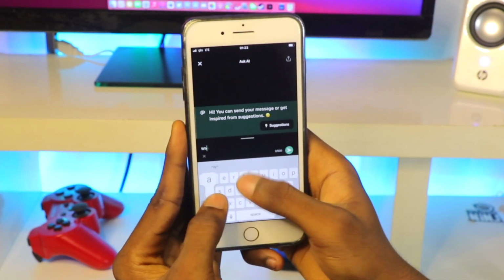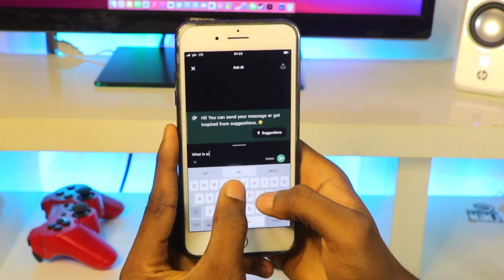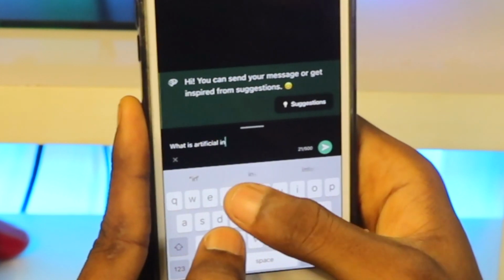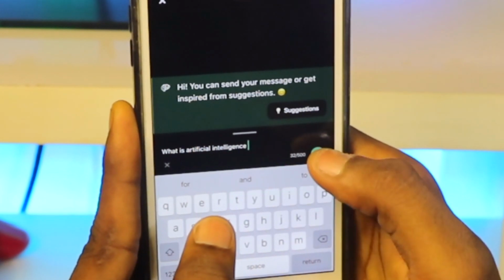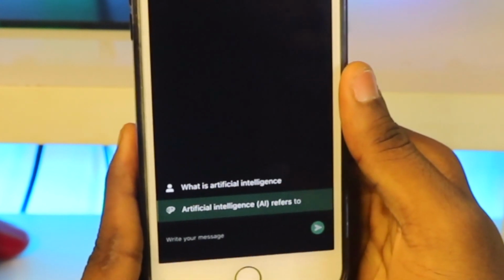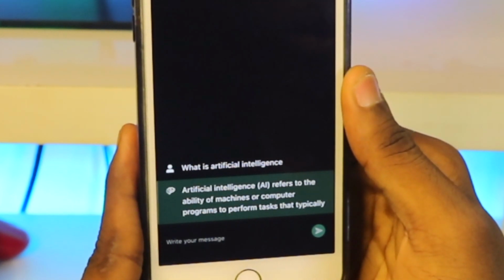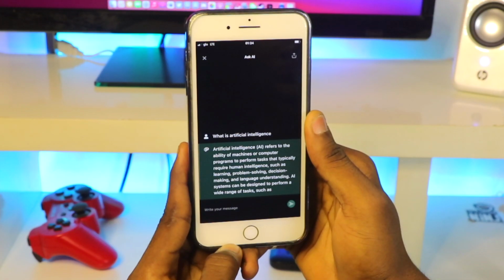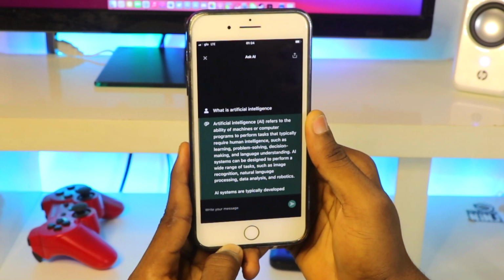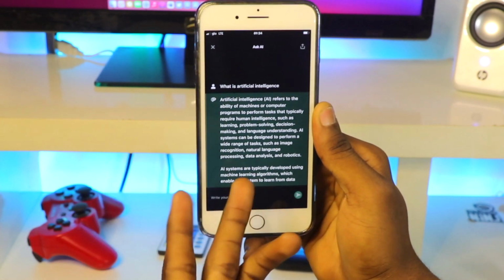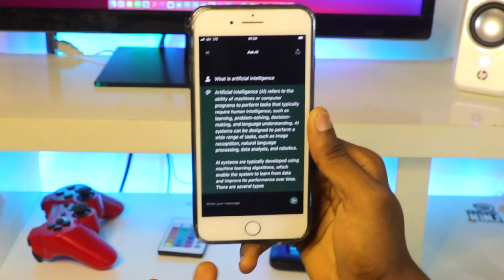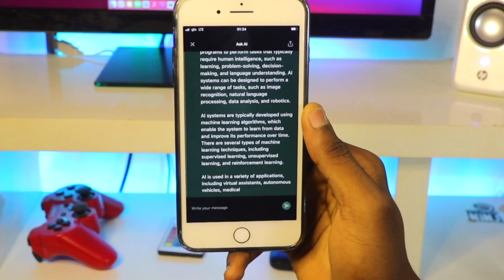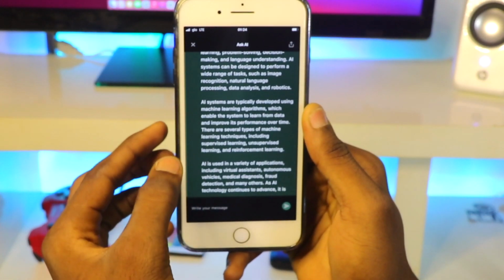Let's say, what is artificial intelligence? So it begins to bring out the answers to your questions. This is the response, and this is well detailed and well explained. So you can pick out some things you want here and maybe just submit it as an assignment or whatsoever you want to use it for. There are a lot of questions you can ask this.